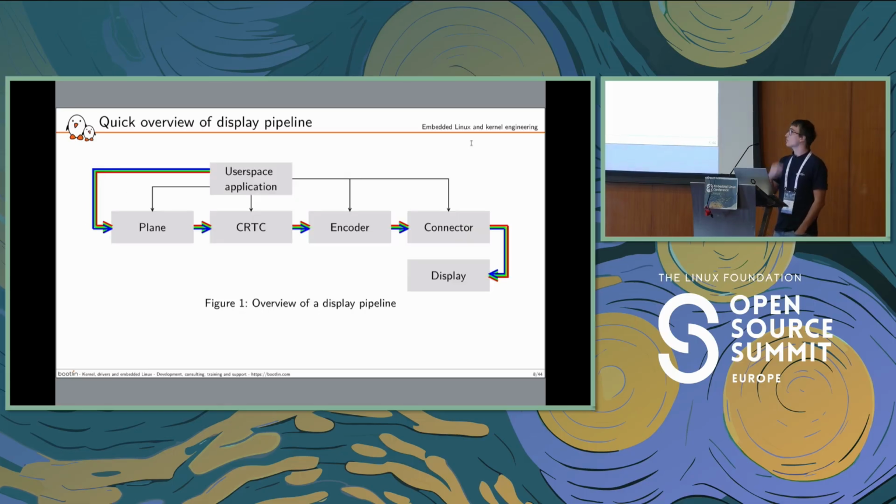So I will do a quick overlook of the display pipeline because that's what VKMS will do, emulate a full display pipeline. So yes, you can see the cursor. You are the user application and you want to test. You are a user application and you want to display stuff on the screen. What you have to do is to configure all those blocks.